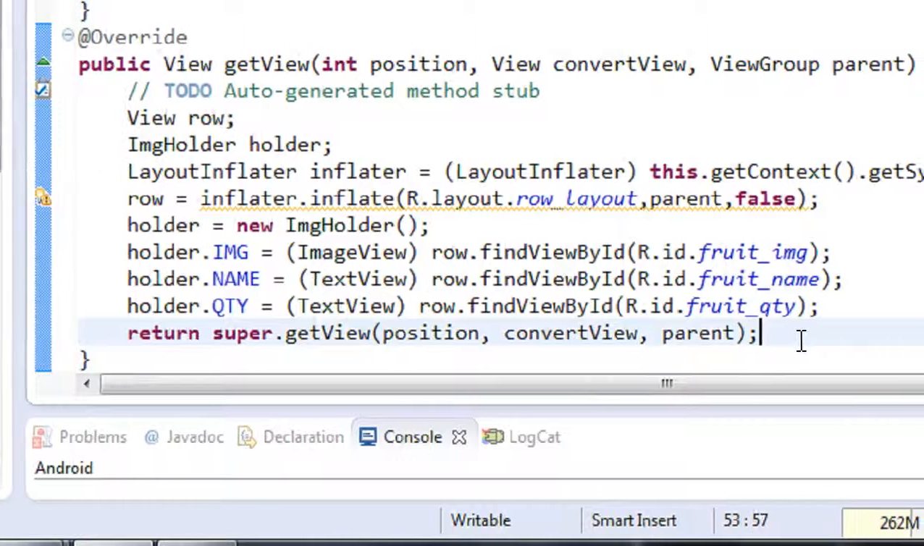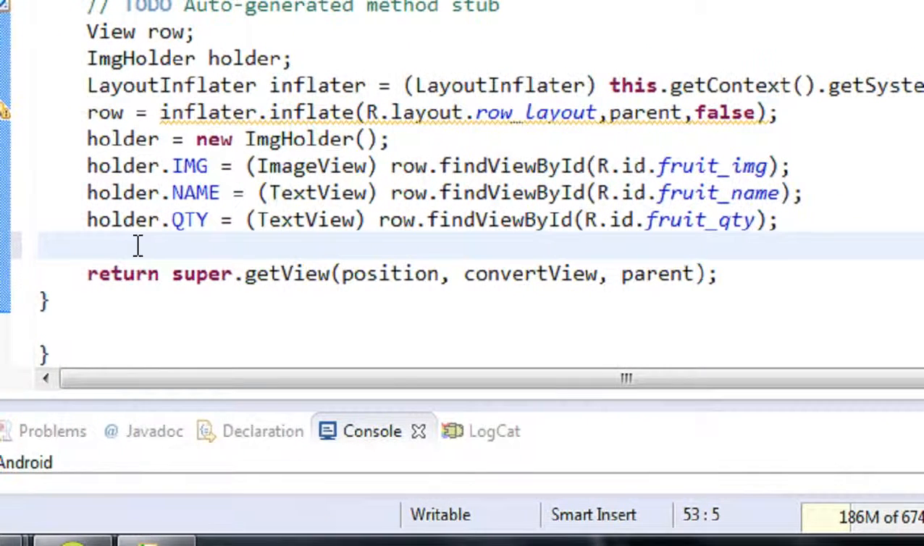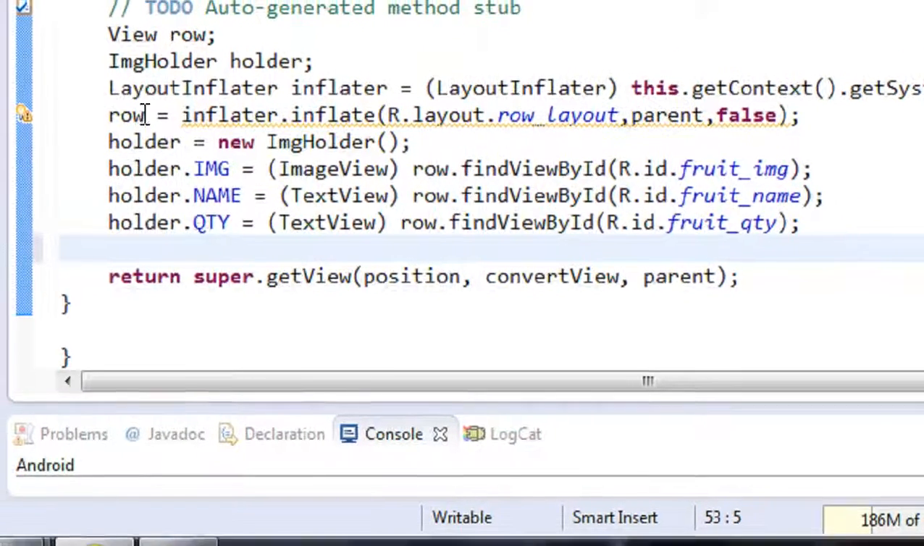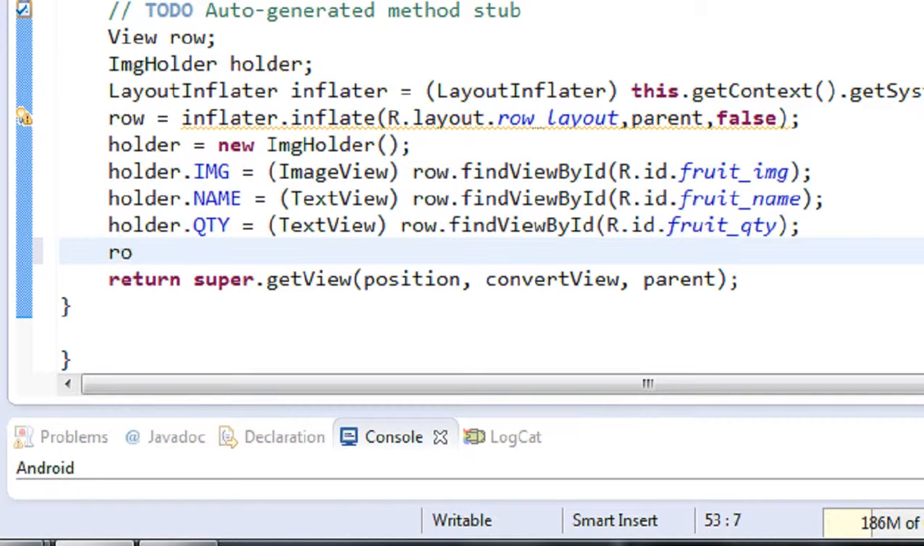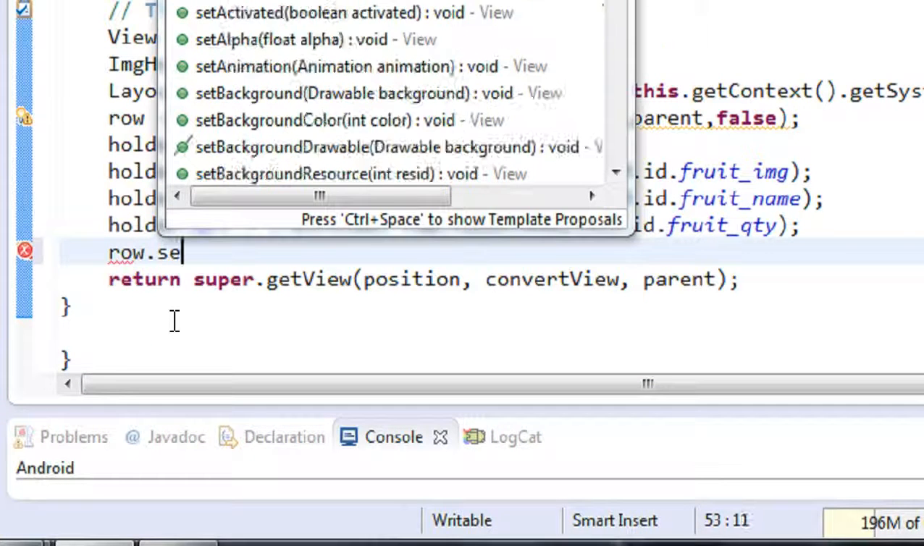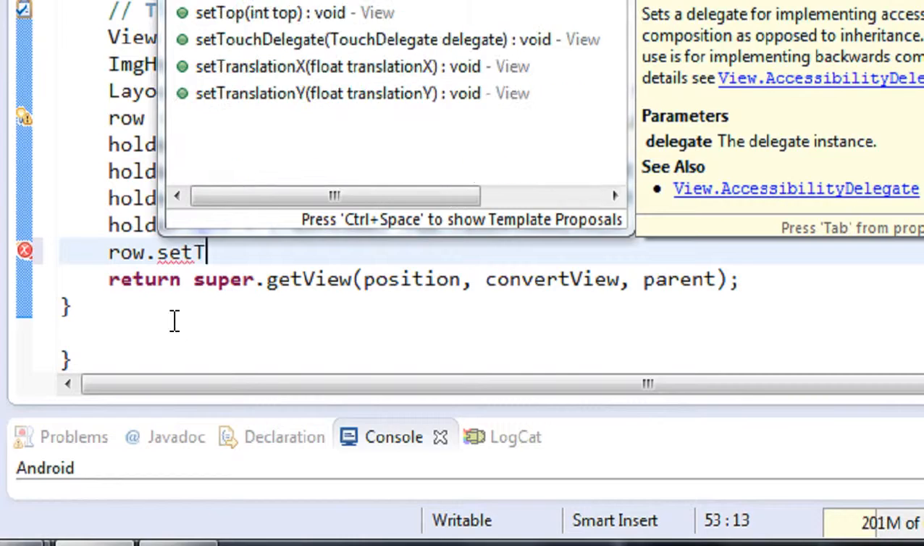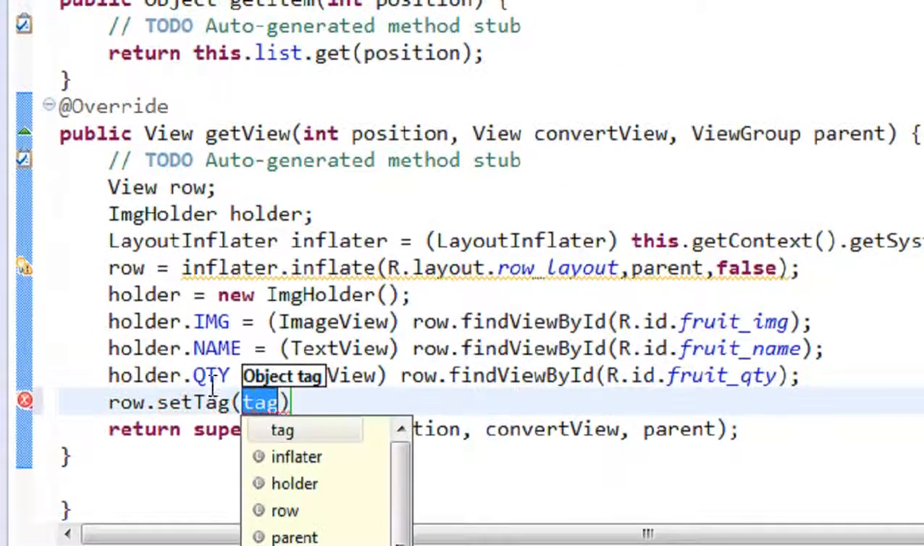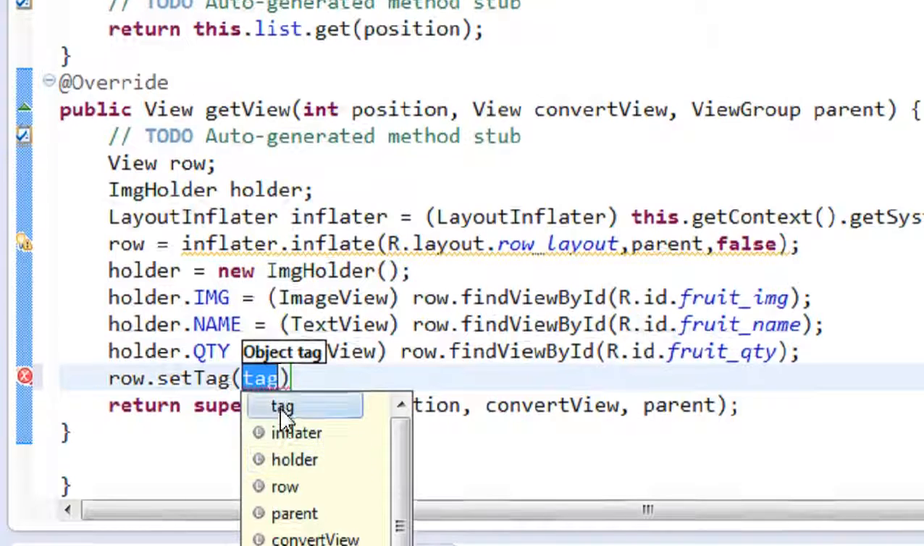Okay, and finally I have to set this holder into the row. So row dot, there is a method called setTag, and pass the object called holder.